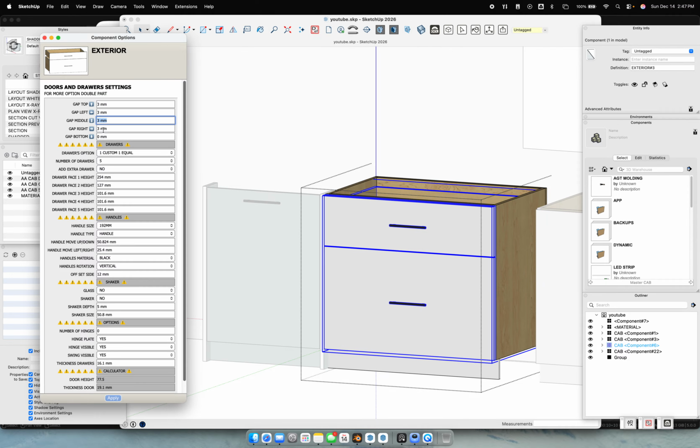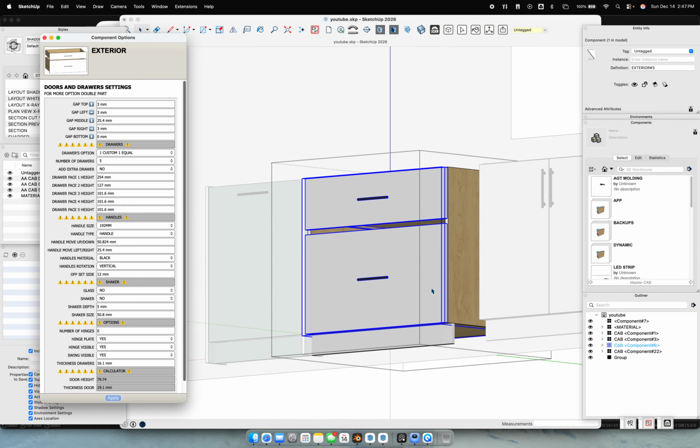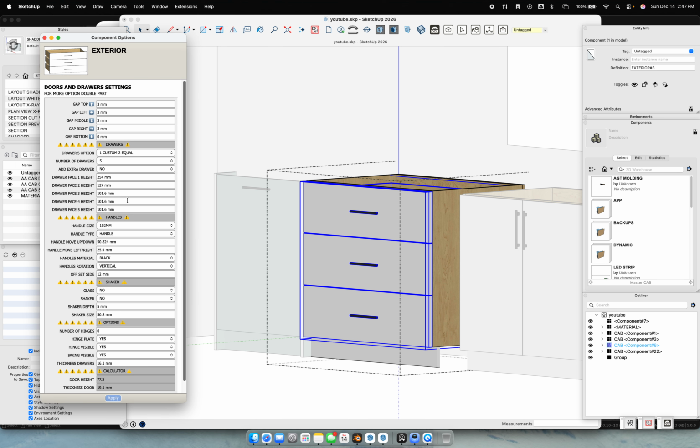Let's say you want 1 inch here, gap in the middle. It will adjust the second one. So we're going to keep the gap 3 mil. We can do one custom, 2 equal. Again, only the first one we're going to do 6 inches. One custom is this, and then with the leftover it will do 2 equal drawers.